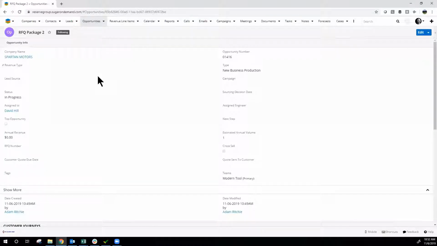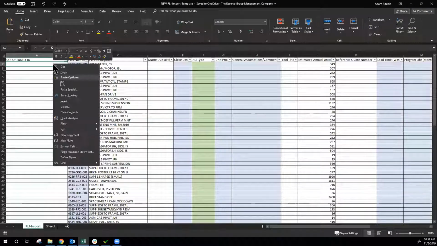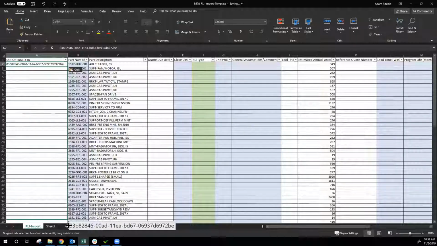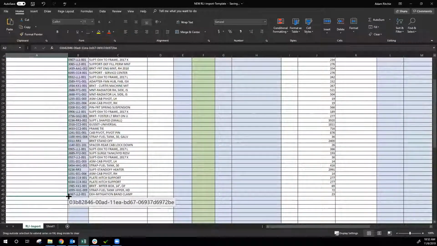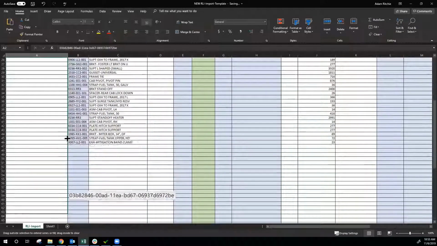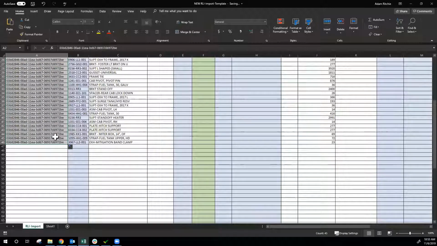In order to get the opportunity ID, I'm going to flip back to Sugar, and it is this number right here at the top in the address bar. Starting after the slash, the 03B, I'm going to copy that number and paste it here. So what we're doing here is tying these revenue line items to this particular opportunity, and then I'm going to just pick the drop down and drag it down and fill in the rest.